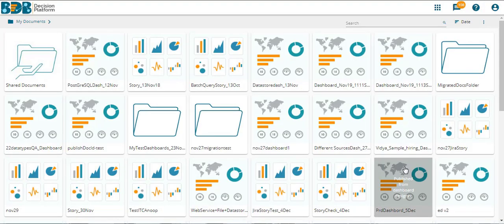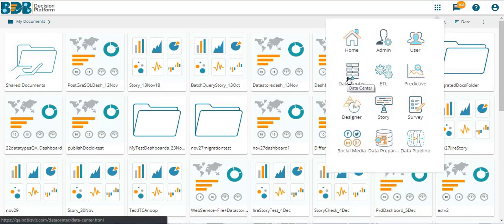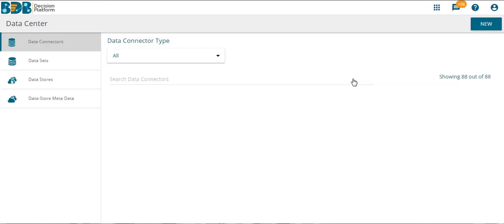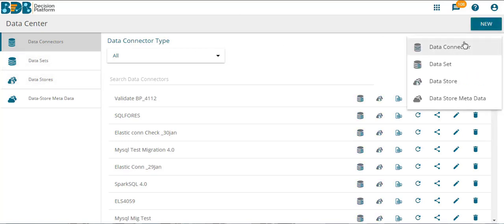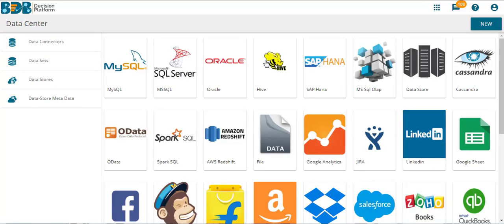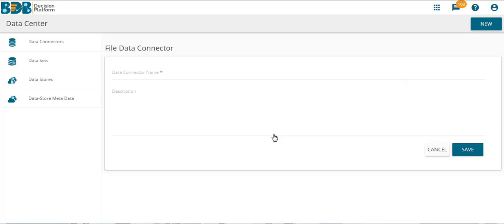In order to see the data insight for data which is unknown to me, I would first like to create a data connector for it. So my first step would be to go to Data Center and create a data connector so that I can connect with my source of data and then create a data store for it. Go to the New button, click on Data Connector. We would like to take input as an Excel sheet, so we are choosing File Data Connector, and give it some name.